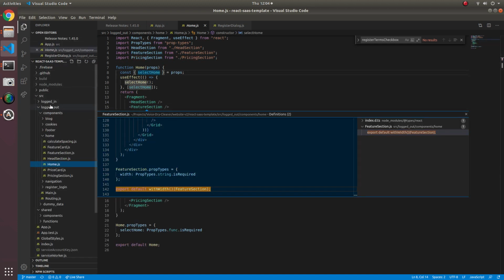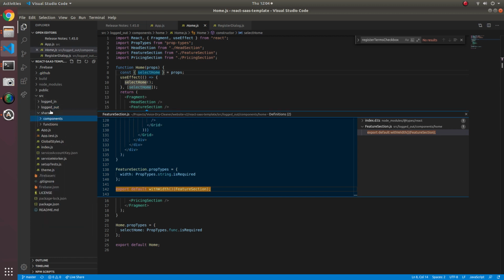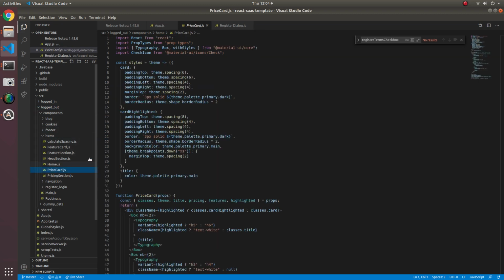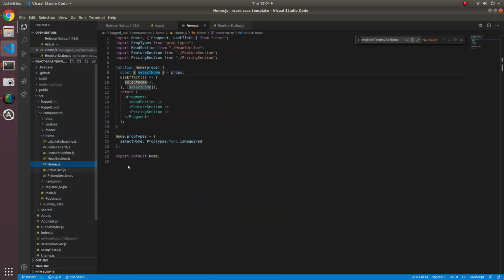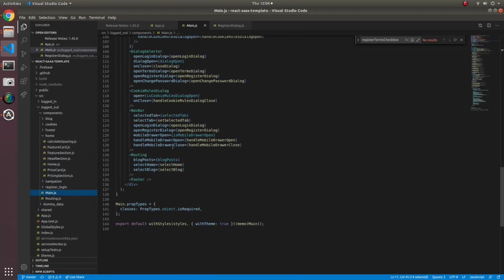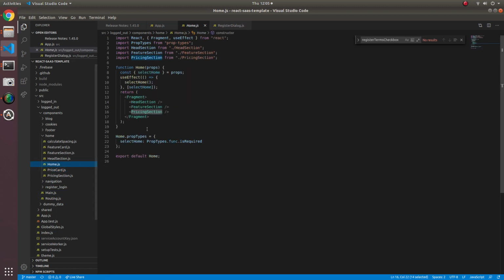Where's home.js? There it is, pricing card. Alright, so here's home.js, and we've got a head section, a feature section, a pricing section, and that's it. Are we importing home anywhere? Select home, we got select home, and then we get the footer. Yeah, so let's just change the home, and let's add in a new cleaner.